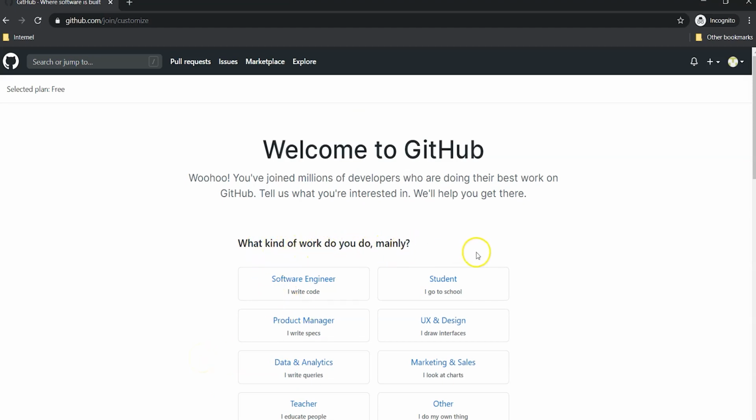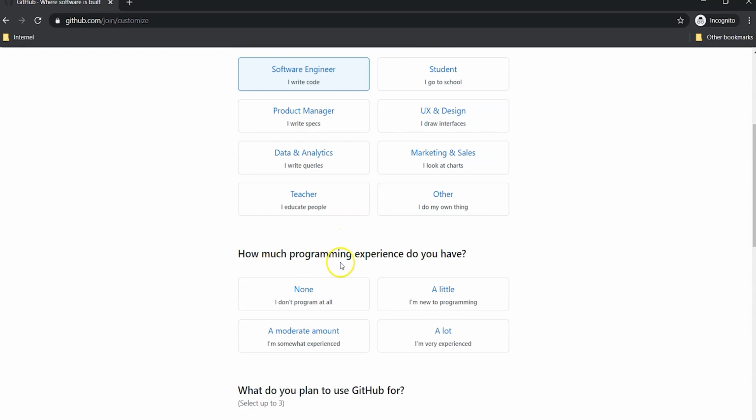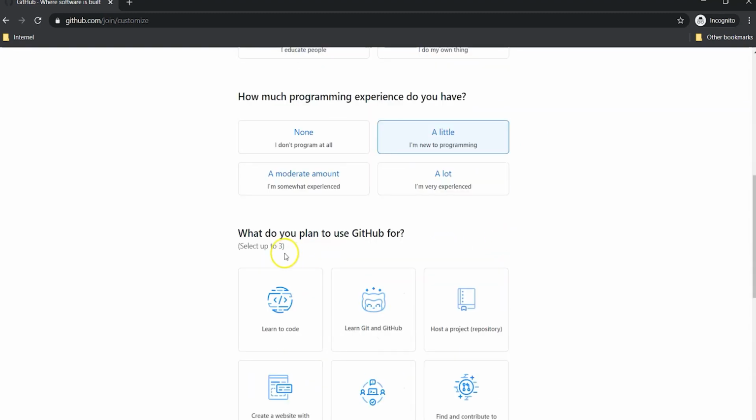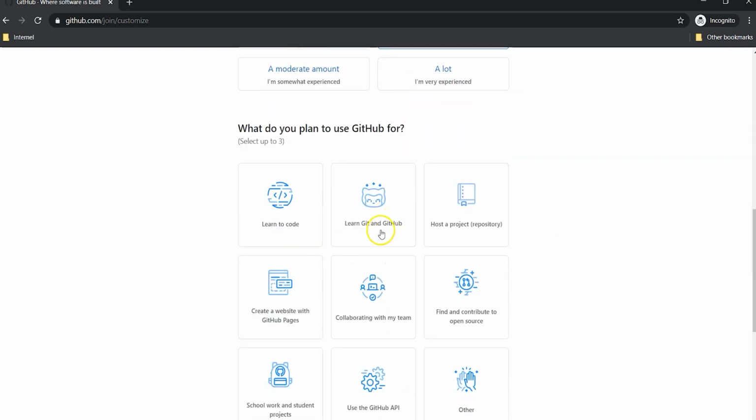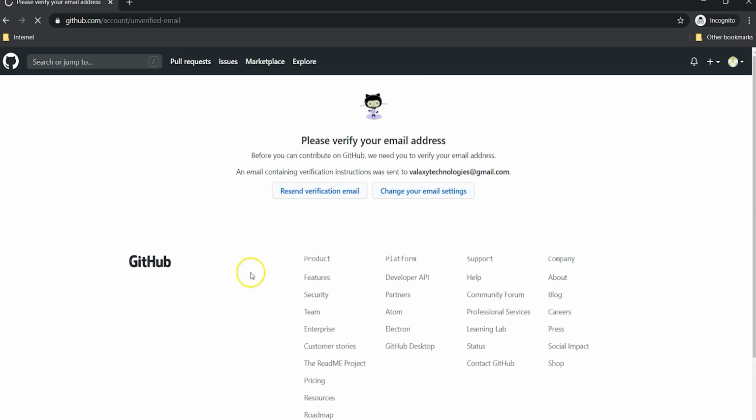And what kind of work do you do? I'm a software engineer, student or product manager. In this case, I'm choosing software engineer. Next, how much programming experience do you have? I can say a little. And what do you plan to use GitHub for? I can say that learn Git and GitHub. In case you are interested in any languages, you can specify over here, but I'm leaving this empty and complete setup. So now my account has been created, but to activate it, we need to validate our email ID.